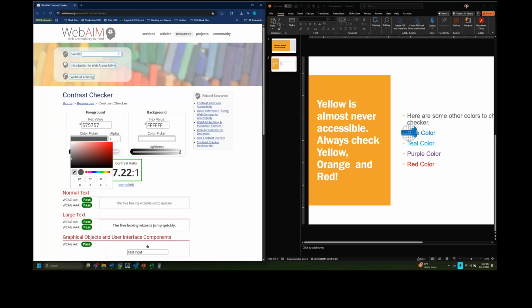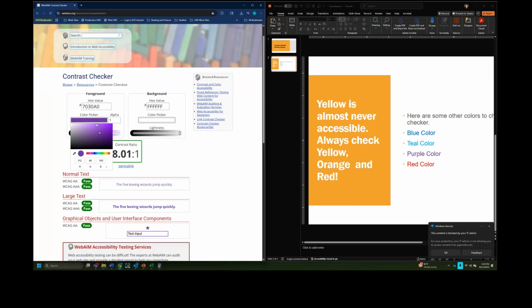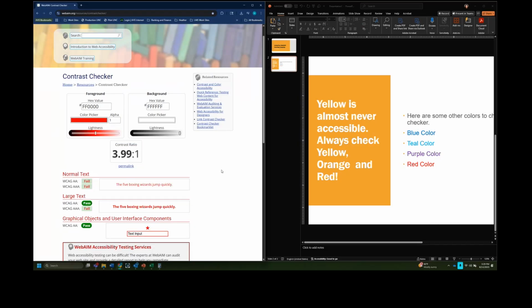We check the blue color with the same white background, and the blue passes, except for the AAA standard for all sizes of text. Now let's check our teal or our lighter blue color. That one fails for all of our standards. For the purple color, that one passes on all levels, and then our last color, which is the bright red, which a lot of folks use for things, fails unless it's large text, which is above font size 18.